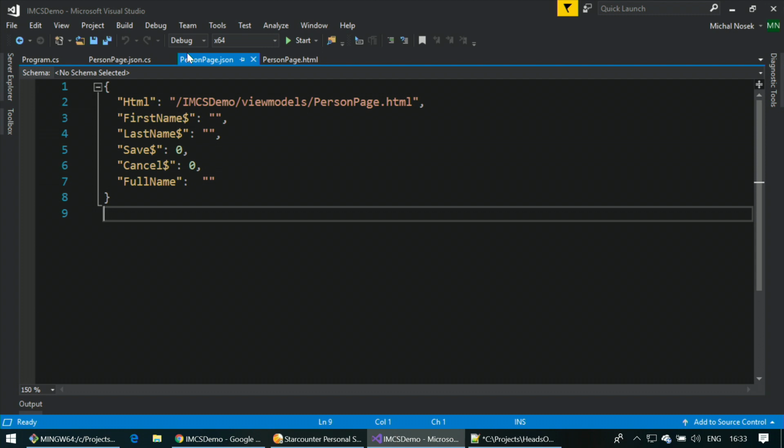Then to this view model, there is connected what we call JSON by example. So here we define what is visible to the front-end side and to the client. Also with the $ sign here, which means that it can be modified from the client side. If there is no $ sign here, it's a read-only field that cannot be really changed from the client.